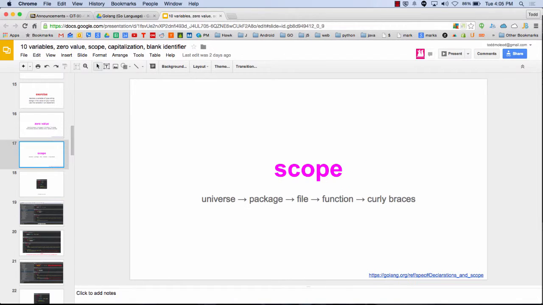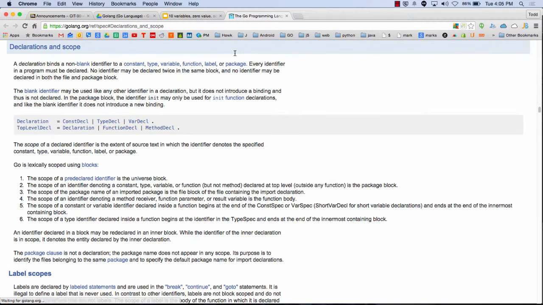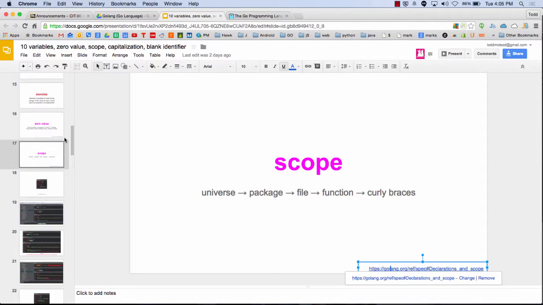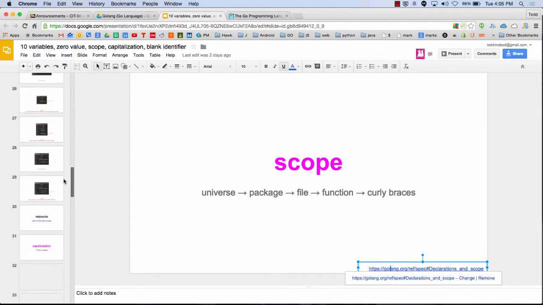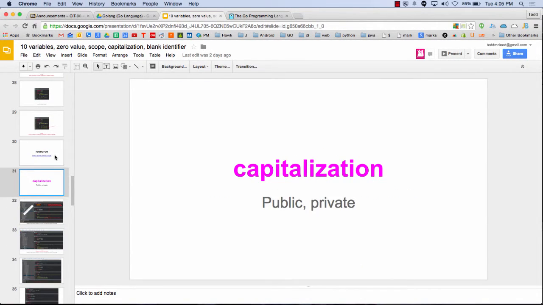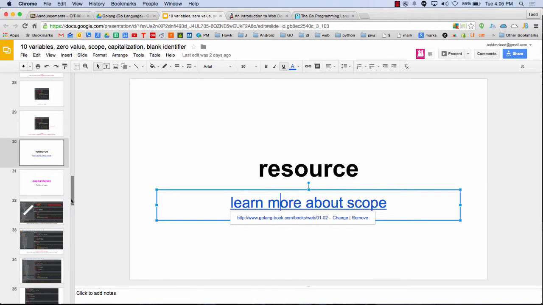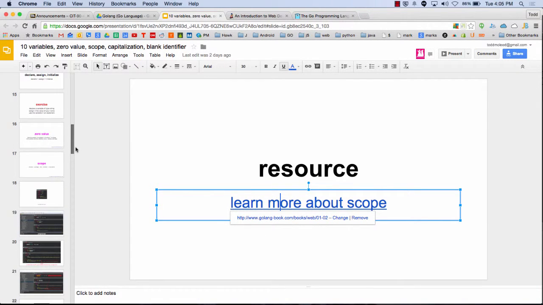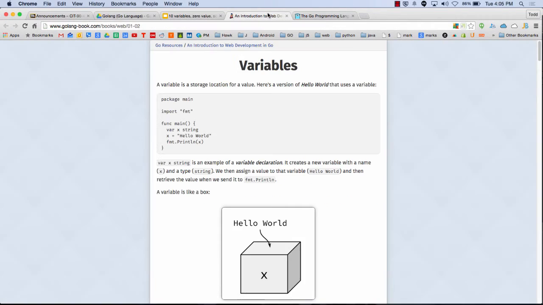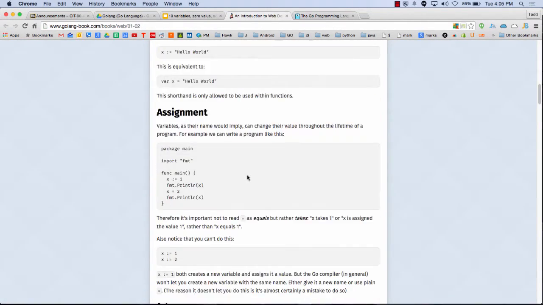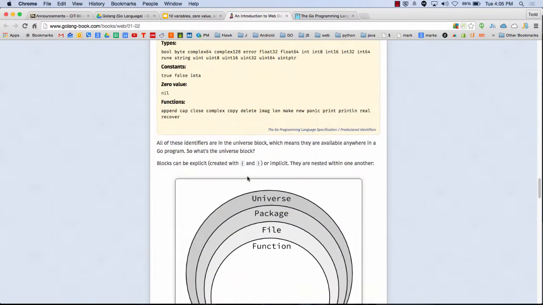So let's talk about scope. The scope of a program in Go, and there's a nice image here in Caleb's book. Sorry, that takes me to the language spec. Let me go to Caleb's book. So here are the different areas of scope.